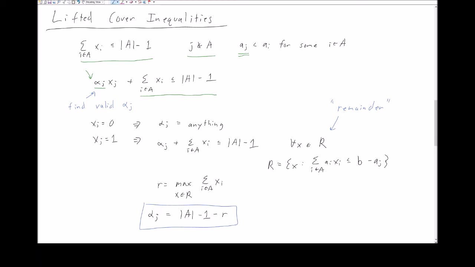To find this value alpha j, we think about the different values that xj can take. If xj is equal to 0, then alpha j can be anything. That's because when xj is equal to 0, we just have a valid cover inequality remainder. And so it's valid, and we can do anything we'd like.